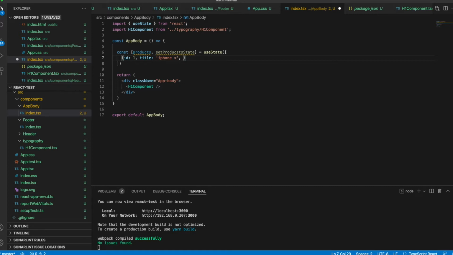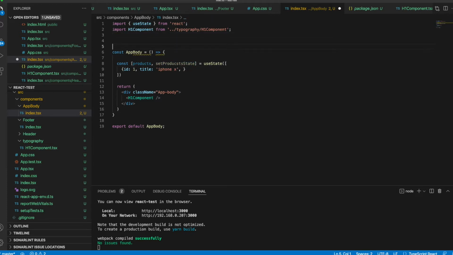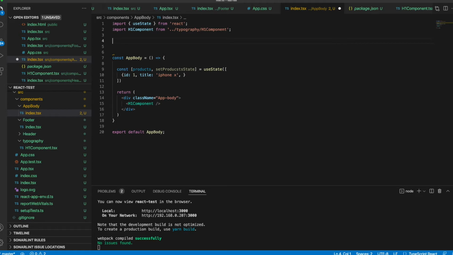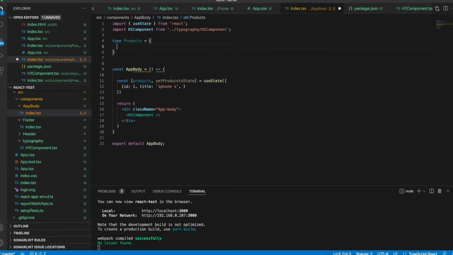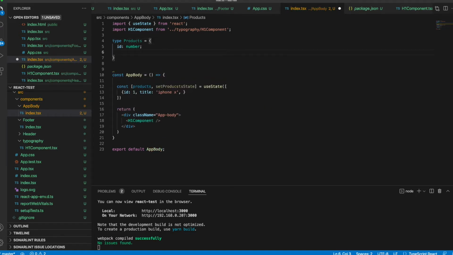All right. In this case, I would like to show you how we can define our type for this state as well. So let's create a type products, and it will be equal to ID as a number, also title as a string, right? So let's get the products type, and we need to add this type here as a products type, and we will open the array sign.